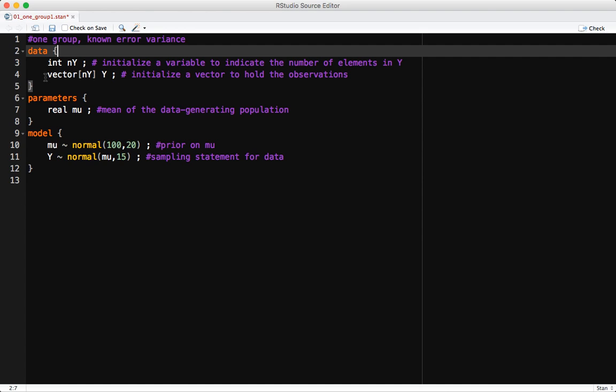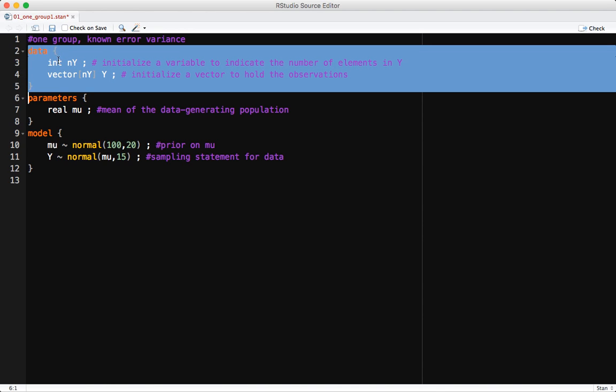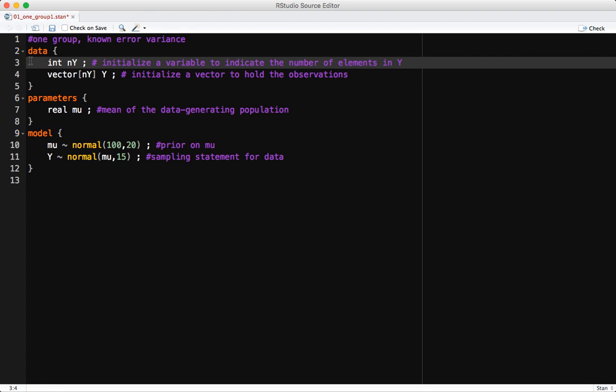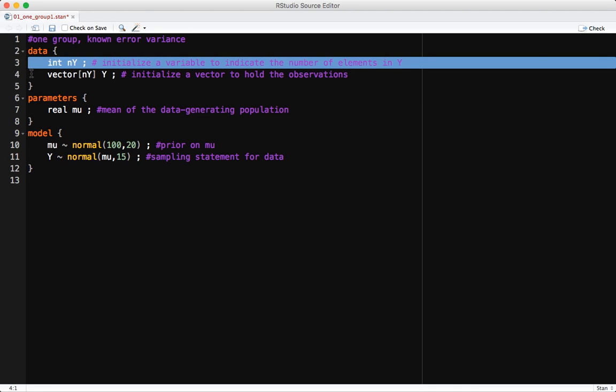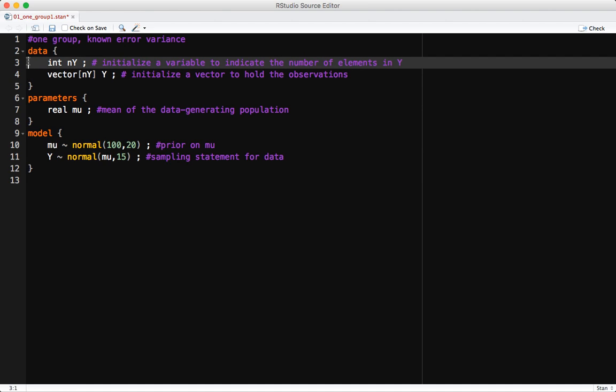So the data section is pretty straightforward. We can infer that it has the same kind of structure as what we had in our code for packaging the data up for Stan. This section tells Stan what to expect in terms of data coming in. There are 2 lines, so there are 2 things that we're telling Stan to expect to receive.